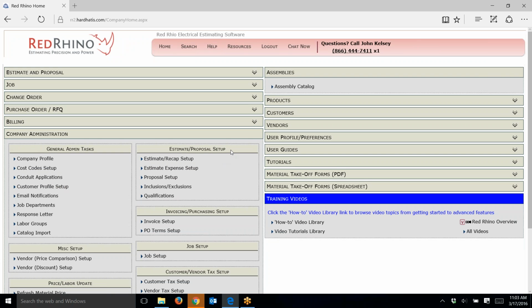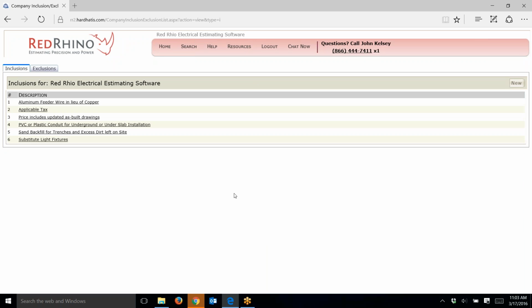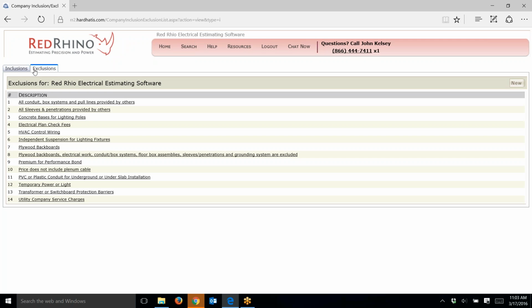Now next you're going to go over on this side where it says estimate proposal setup. Now look at where it shows inclusions, exclusions. Okay, and I'm going to click on that now. Now when this screen opens, here, you can see there's two tabs at the top. It defaults opening on inclusions, and here's the tab also for exclusions. I'm just going to click on that right now. Okay, now I'm going to click back on inclusions.